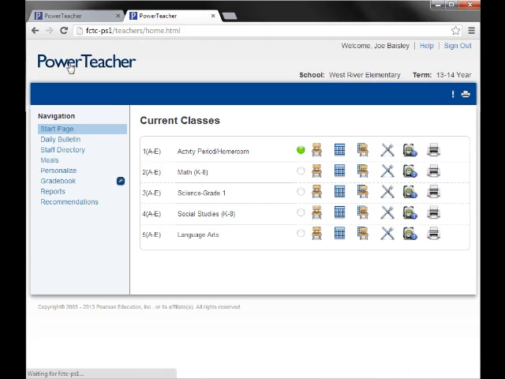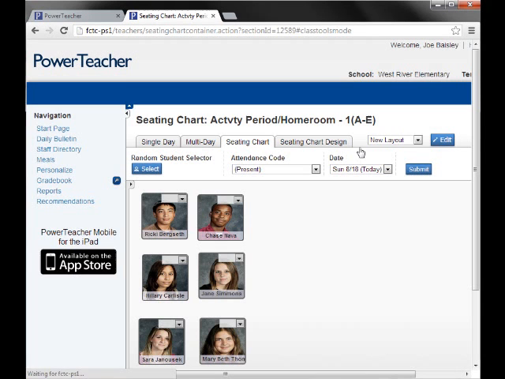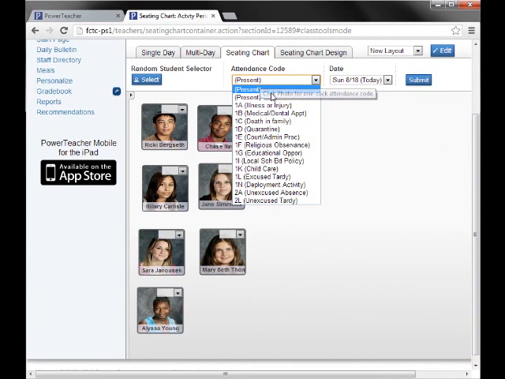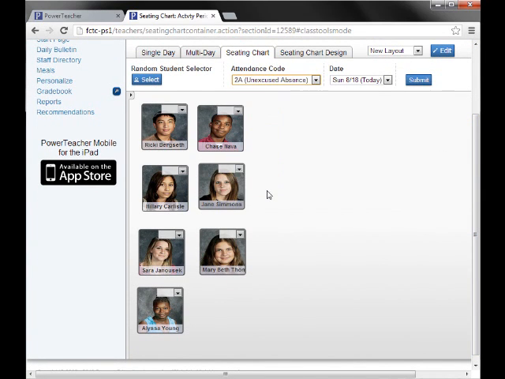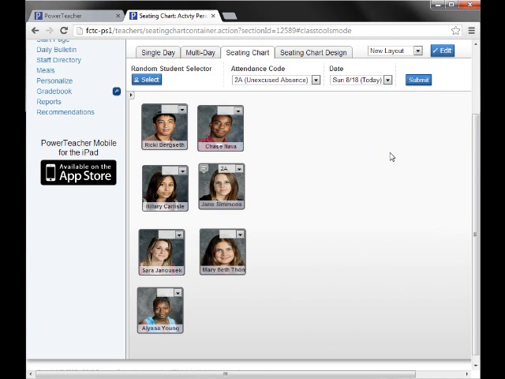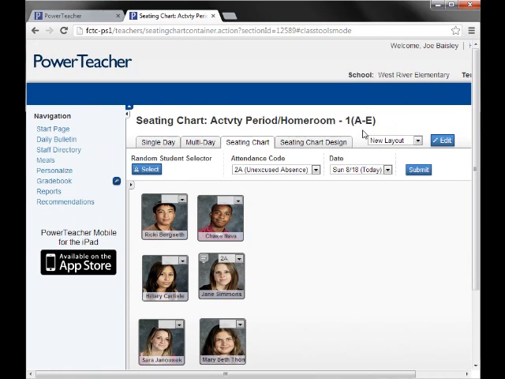Now, anytime you take attendance, when you click on this chair that has the little grid on it, all you have to do is put the appropriate attendance code. Let's say unexcused absence. Then we find the student that's out. Let's say Jane's out today. I just click on Jane's face. It puts the little reason in there. I click submit, and attendance is taken. It's that simple. That's all you have to do to take attendance.